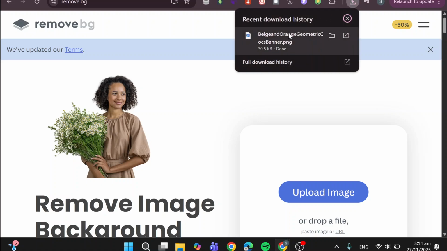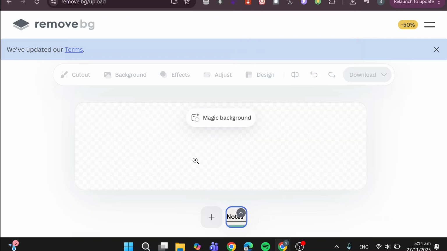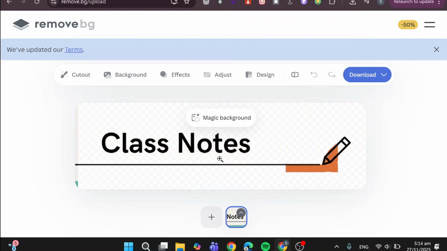Now I'm going to drag and drop our image. It is going to have no background. This is not something that we can simply replace, especially these particles or these details. Sometimes we need to modify them more.